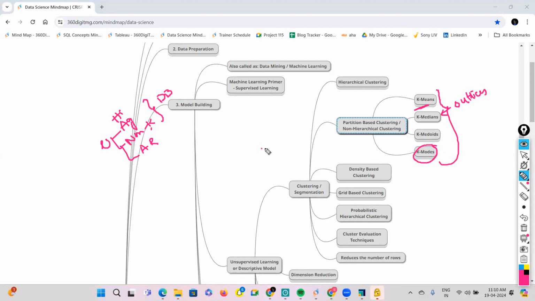Along with these, you also have k-means plus plus. There is some difference between k-means and k-means plus plus. As I told, in k-means we are randomly choosing all the centroids. But in k-means plus plus, it will randomly choose only the first centroid, and everything else it will choose based on the maximum distance. That is somewhat different. That is the partition-based clustering, which is non-hierarchical clustering.